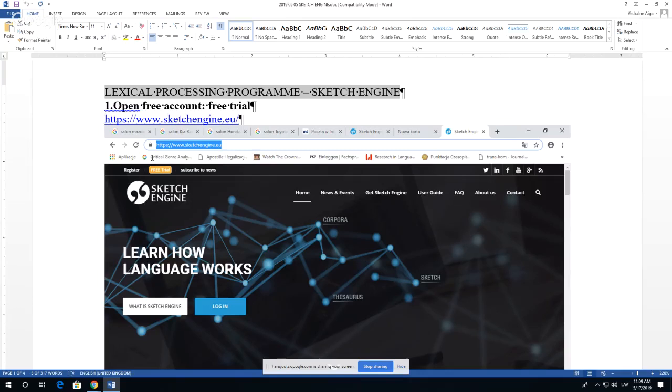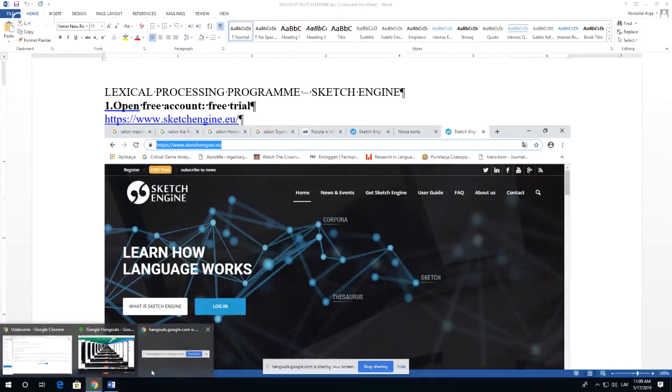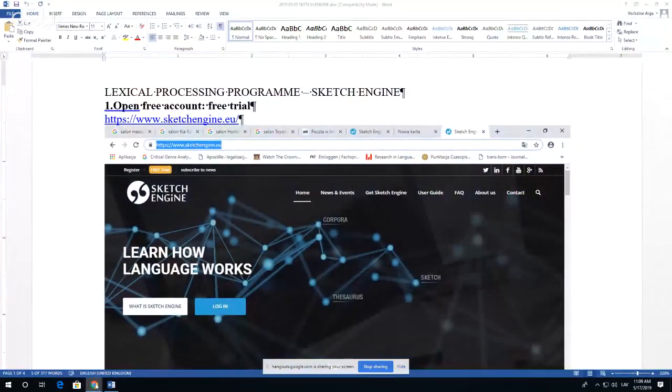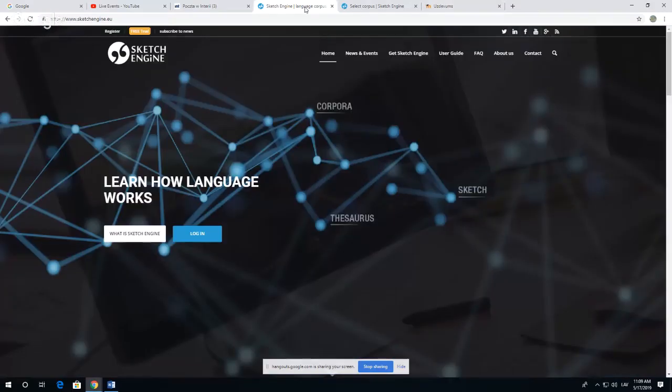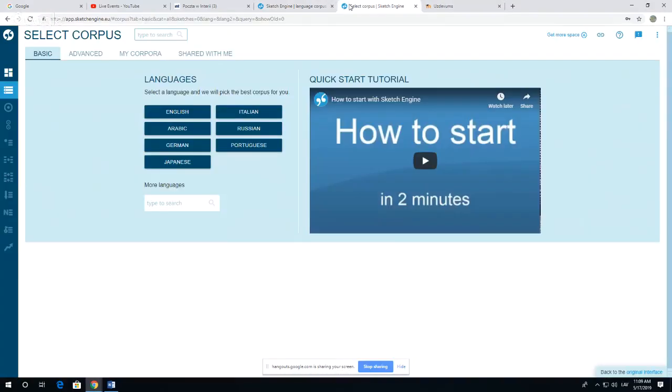Right, so we know what Sketch Engine is now. Some information about the details. I need to be very careful not to switch off any functionality here.